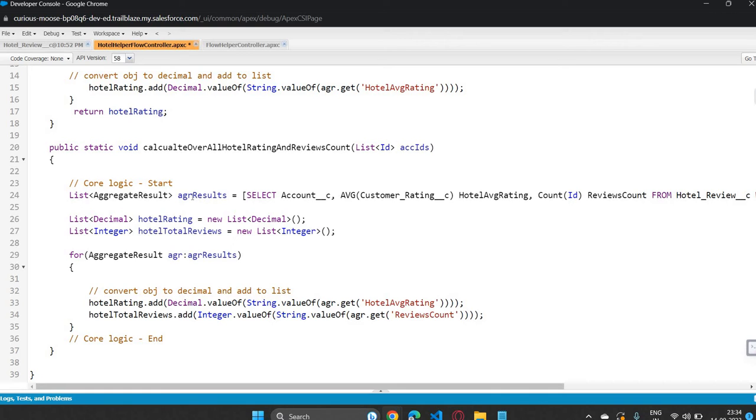I have a select query that is going to give me an aggregated result. Since I'm dealing with aggregate functions, I'm going to use the AggregateResult class, and then I'm using a simple loop to calculate the hotel rating. As and when you find the hotel rating, I convert that into a decimal, and the reviews count I convert into an integer, and then have them stored in two different lists: a list of decimal and total reviews as a list of integer.